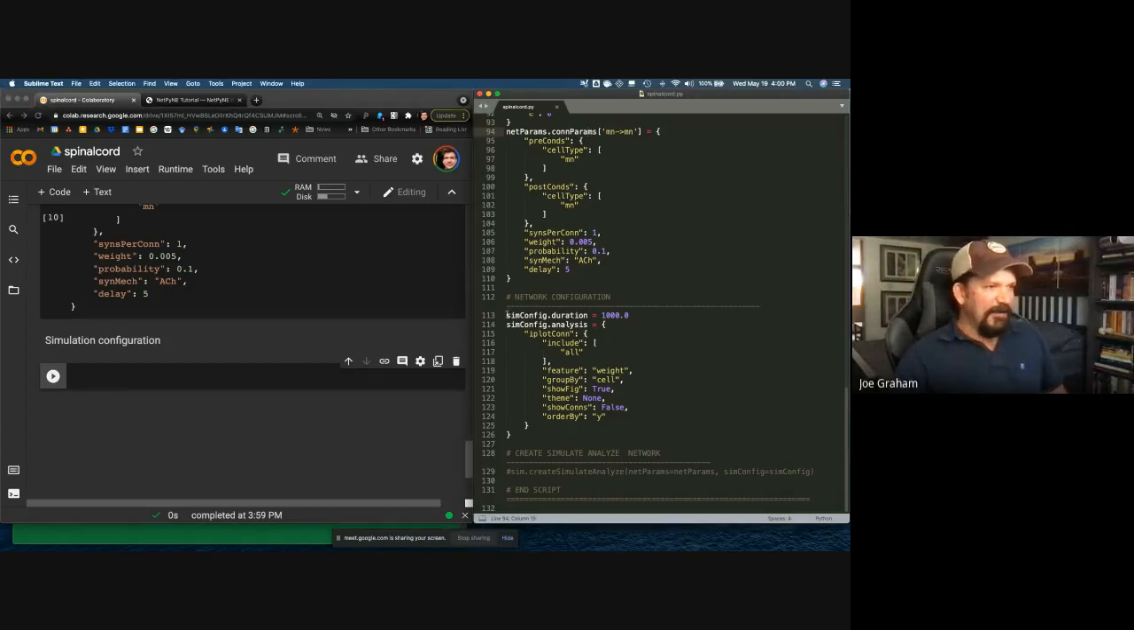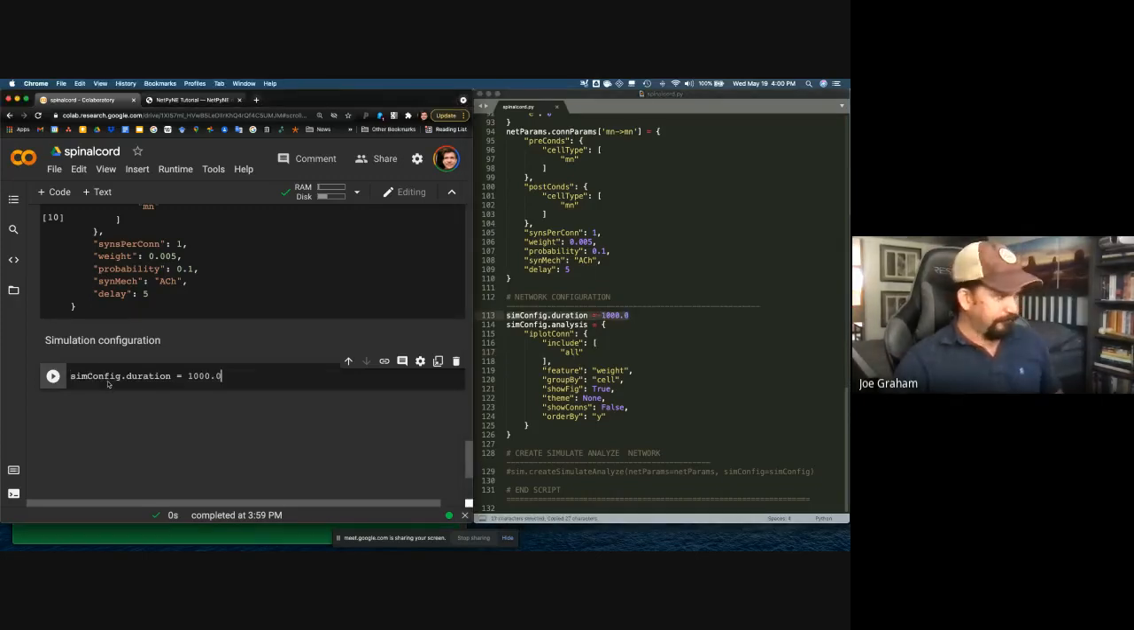And again, this was just exported from the GUI when we built up the spinal cord model. These are the only options we have in simconfig. We've got a duration, and we want to do an analysis automatically. Actually, we won't even do that. We're just going to set a very short duration, 1 millisecond, because all we want to do is see the cells and the connectivity.